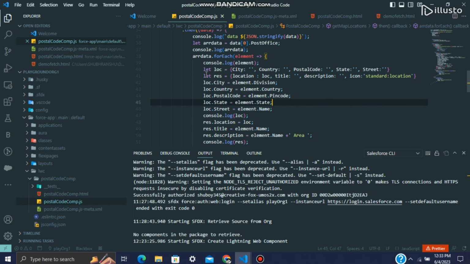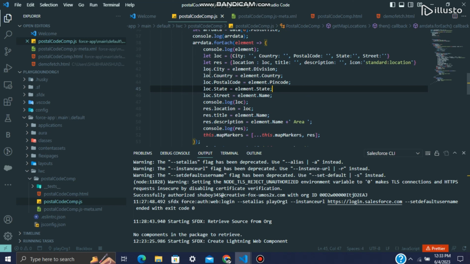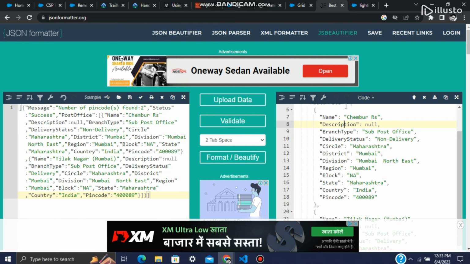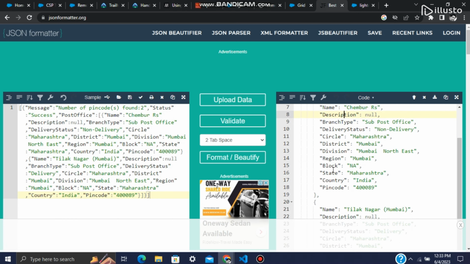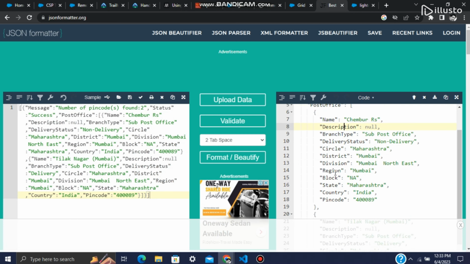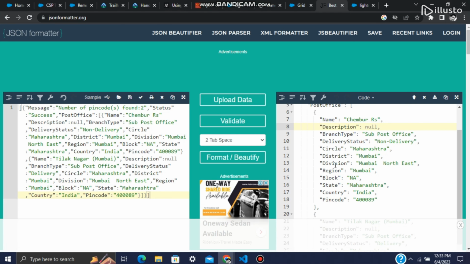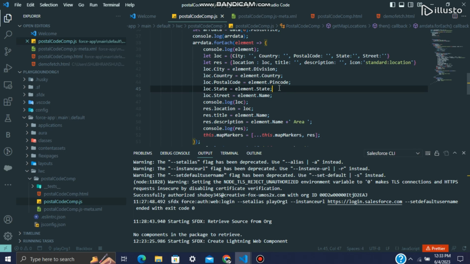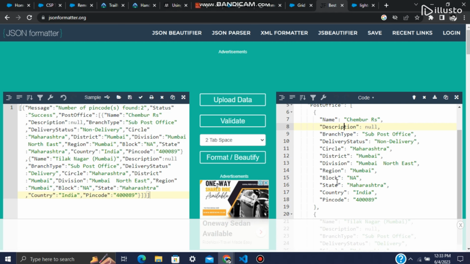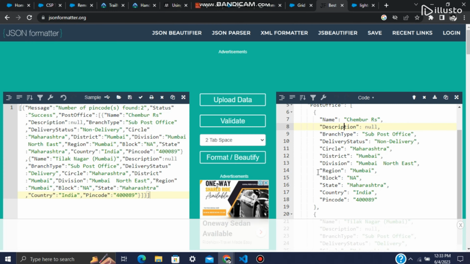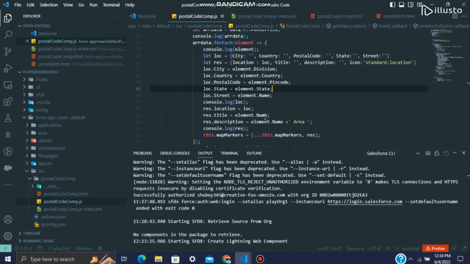After declaring the LOC and result, you have to declare the attributes in an iterating format. So for city we get the element's division. We are getting the city from the division. Then element dot pin code, so you will get the pin code from this. Then state, in the same and respective manner.